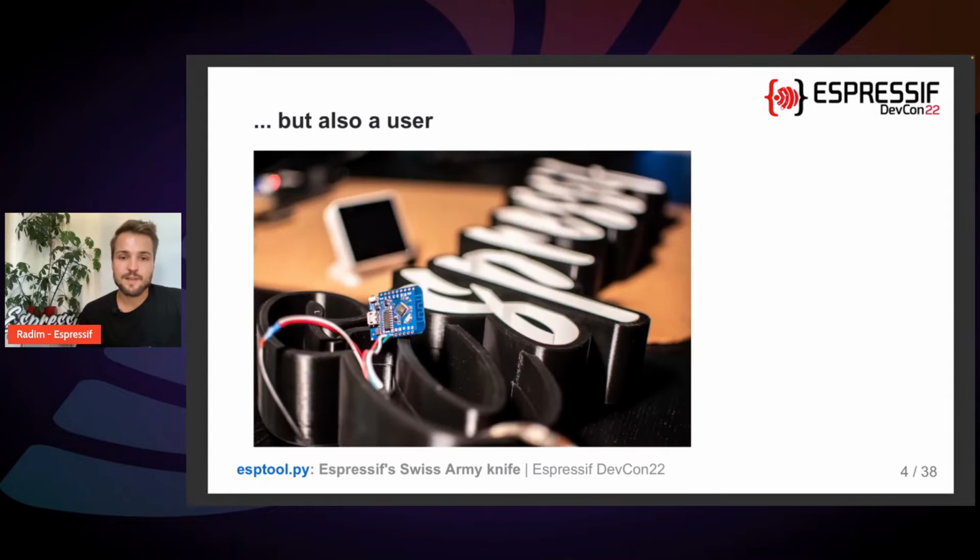But second, and I think more important, I'm also a user of esptool, and I've been a user for a long time, long before I joined Espressif. Here we can see an ESP device being used in one of my projects, which is an LED sign.